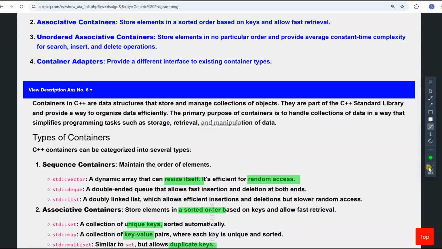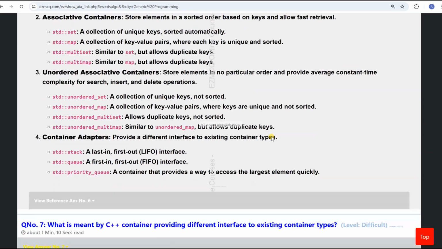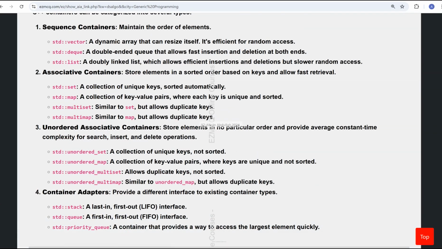So one should be aware of all the containers to make the most use of them. And then we have the unordered associative containers, a collection of unique keys, not sorted. Because there's a cost of maintaining the sorted order, and of course there are benefits of having a sorted order. And unordered map is a collection of key-value pairs which are unique and not sorted. So these are all unordered.